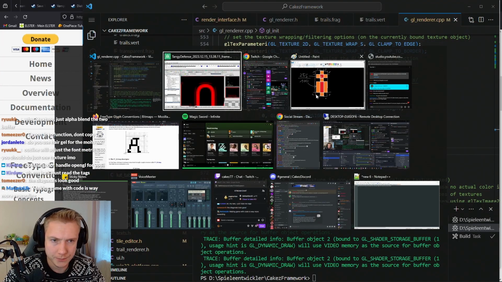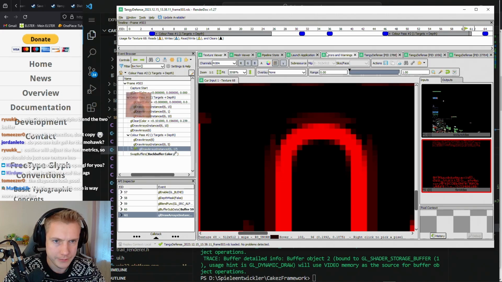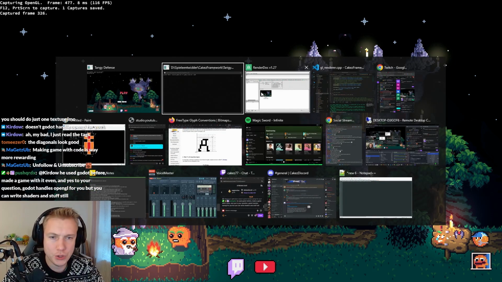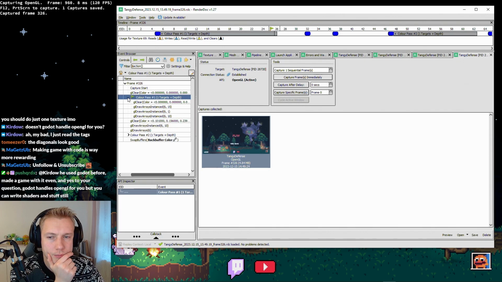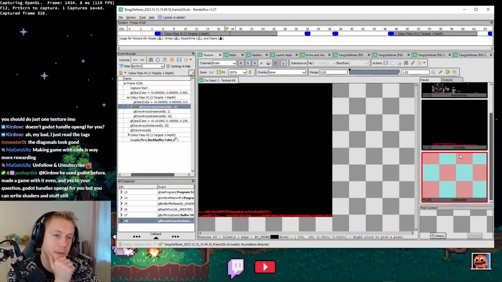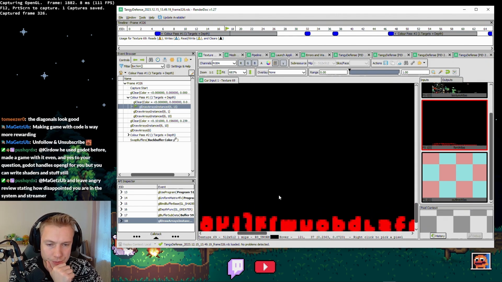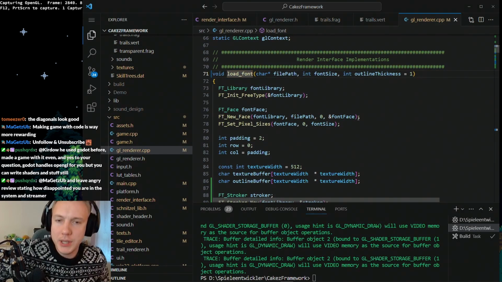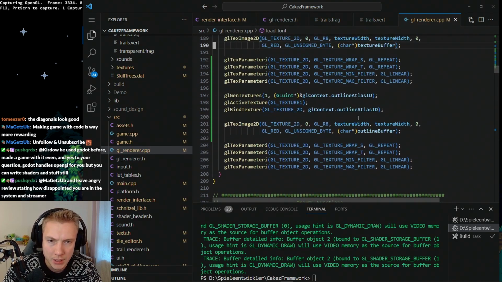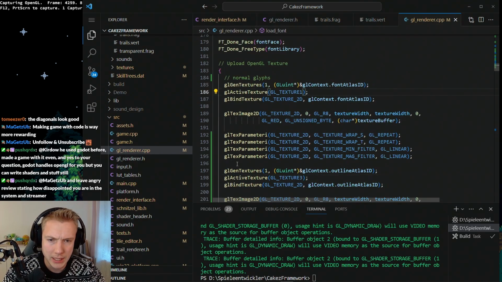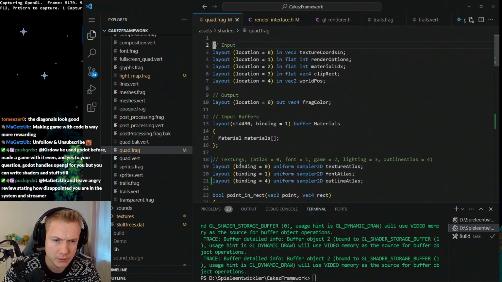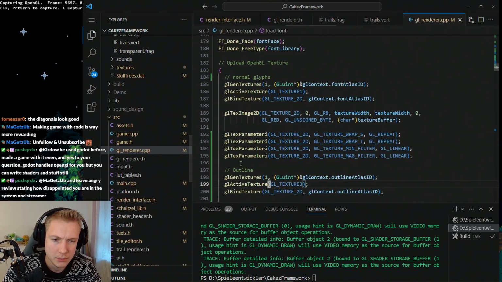Let's check what the buffers look like. We should now have 2 textures, I think. Outline Atlas is empty and this one is filled with the wrong glyphs. Oh, I see why. I know exactly why. I'm copying the outline into the wrong one. GL active texture 3. Wait, normal glyphs is 1, outline is 3, I think. Or 4? Outline is actually 4. Okay.